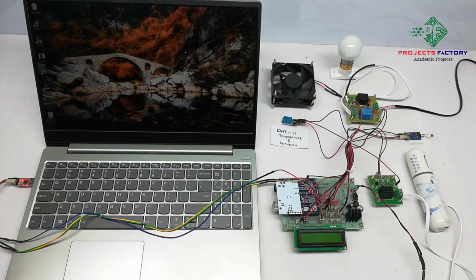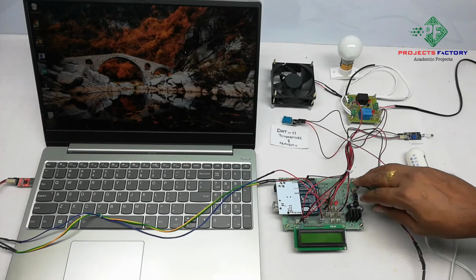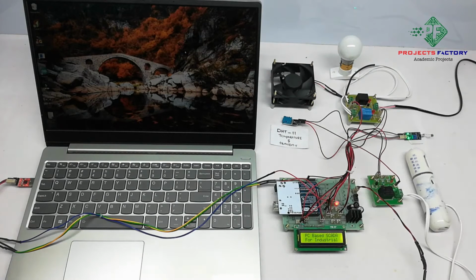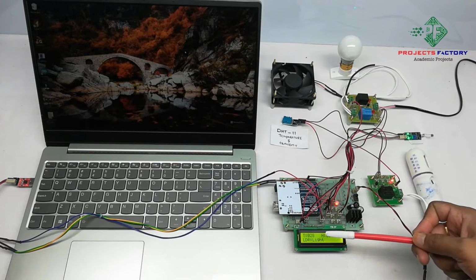All these sensors data displaying on LCD and visible on software which is in laptop. Here this software is customized according to our requirement. Now power on this. On LCD it is showing temperature, humidity and LDR.